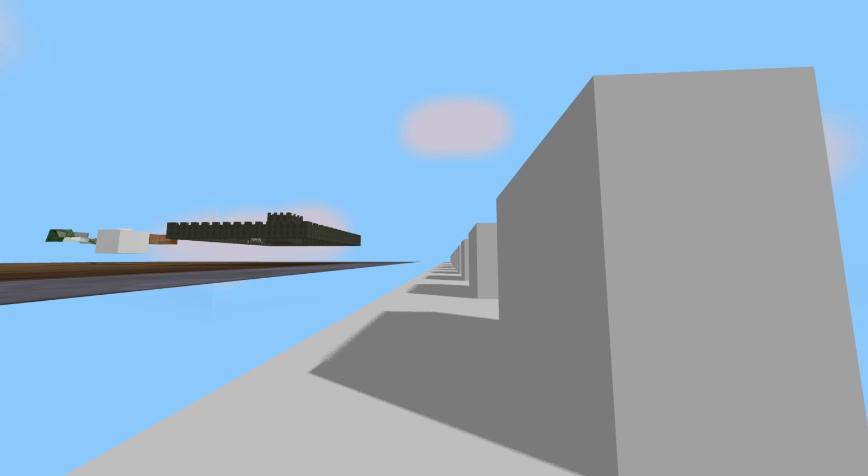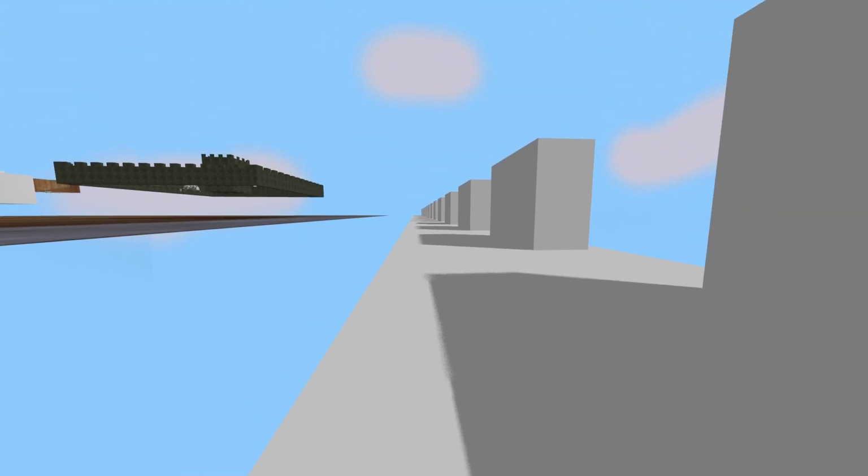Hello, welcome to a quick demo on shadows in my game engine. These shadows are generated using the shadow mapping technique with cascaded shadow maps to cover large areas.